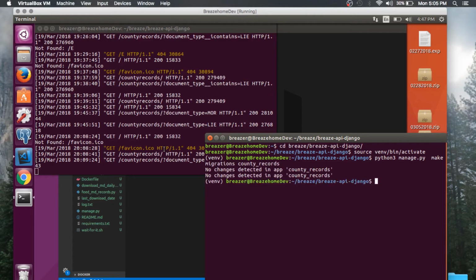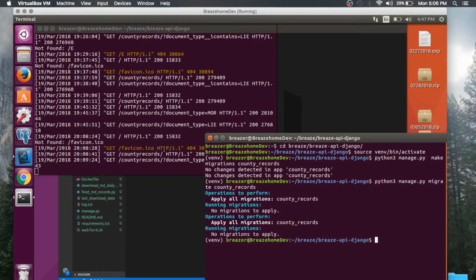As you can see, no changes were detected in my model because I've already made my migrations, but that's okay. The second command you would like to run is python3 manage.py migrate county_records. What this will do is make the changes needed on the database in order to hold your newly created models.